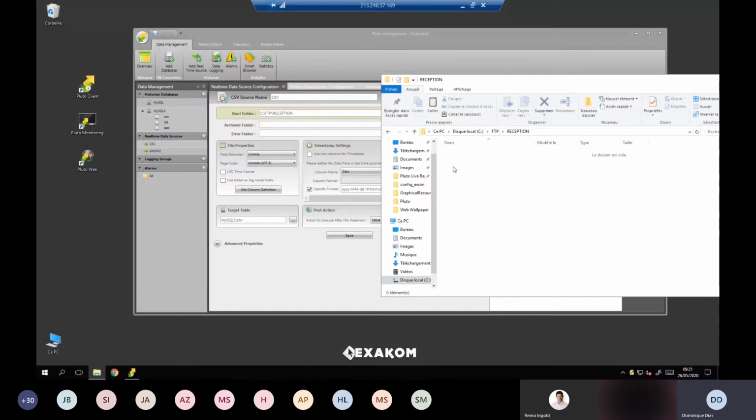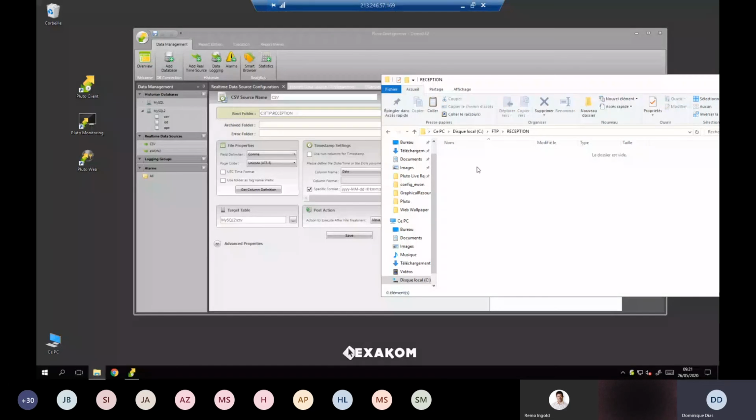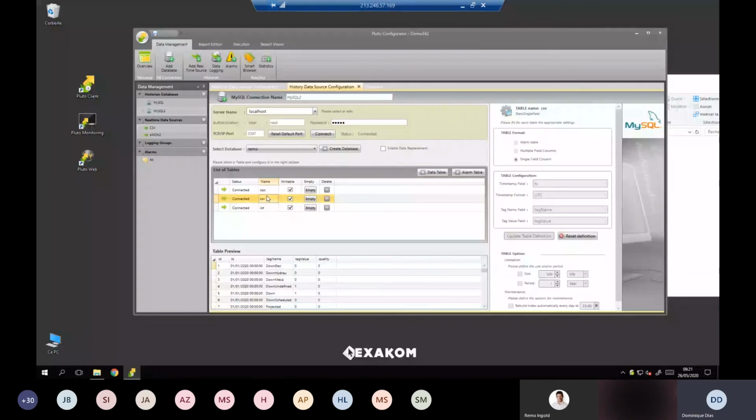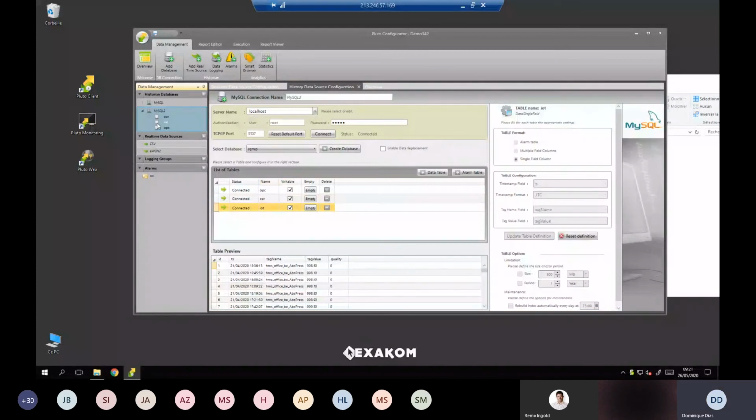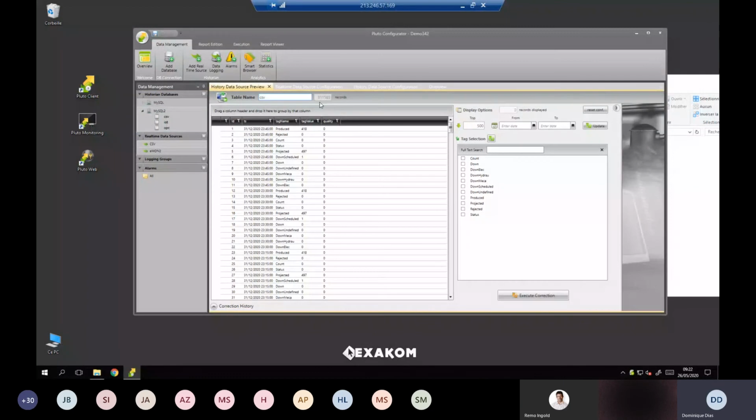If you put multiple files, if you have years of data, you can copy and paste it into the reception folder. As a result, here, you have your data in your database. I will show you in large, the E1 data are in the database. We collect in a few seconds more than 100,000 records. And the CSV data is also in the database. We collect in a few seconds more than 300,000 data.